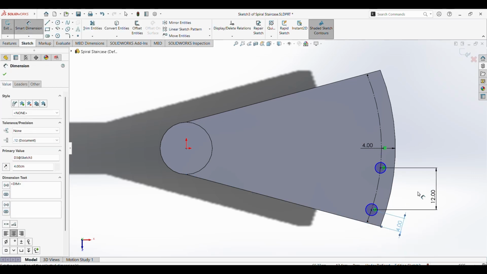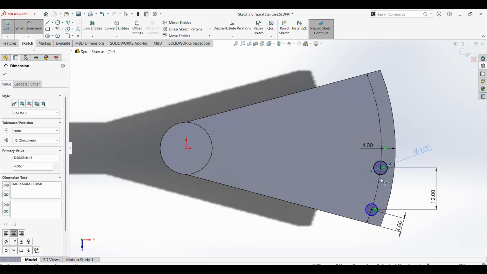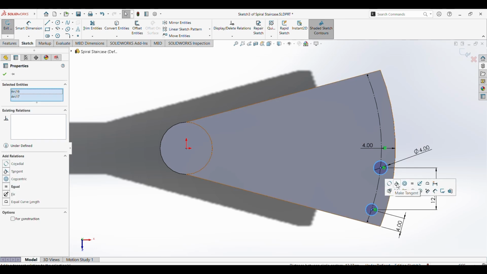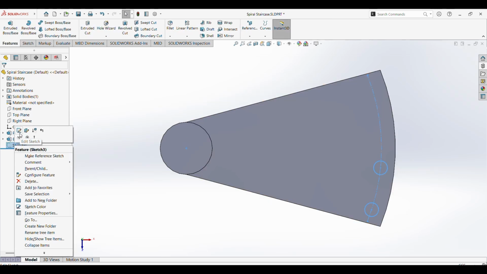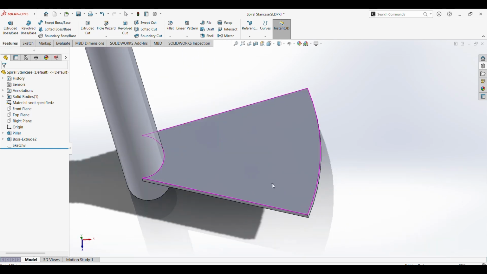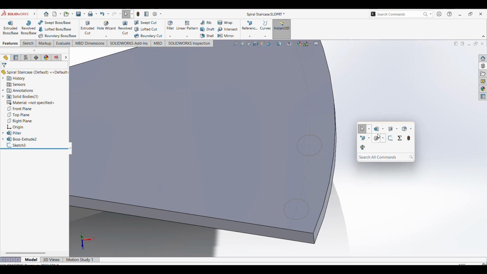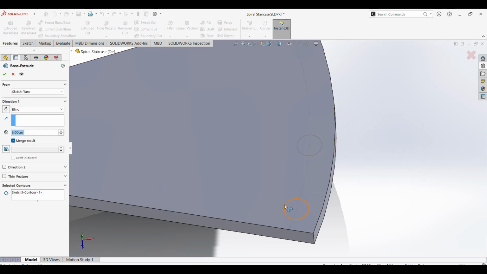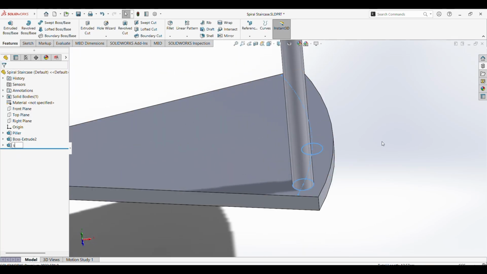Okay, make this 4 cm and make these two circles equal. Now come outside of sketch mode. From my shortcut bar, I'll now extrude those. Let's make this visible. Shortcut bar, extrude this. Let's extrude this 50 cm. Okay, done. Let's extrude another railing.